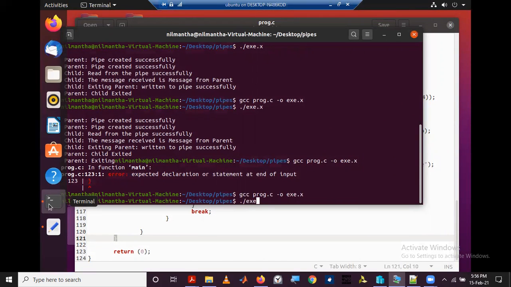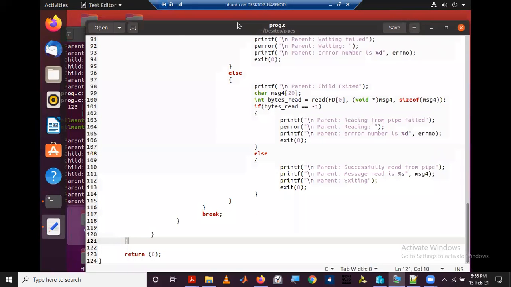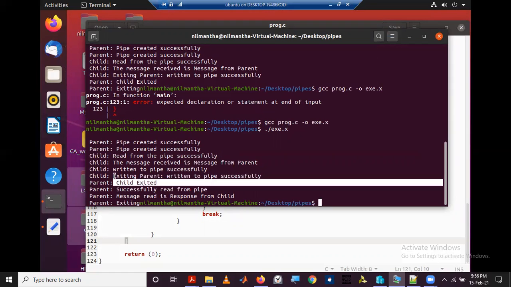Okay, the parent says that the pipe cleared successfully. It is coming twice again. Okay, the child says that it read from the pipe successfully. This prints the message from parent. Then the child has written to the pipe. The child had written to the pipe, then the child had exited. Then the parent had successfully read from the pipe. Then the message read is response from child.